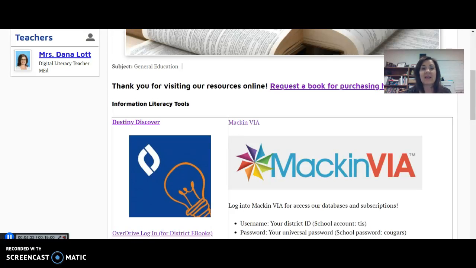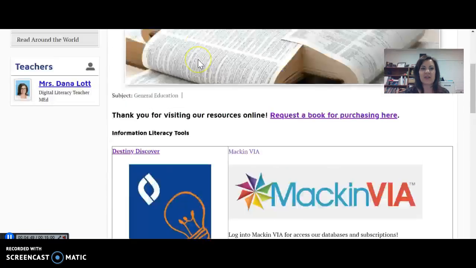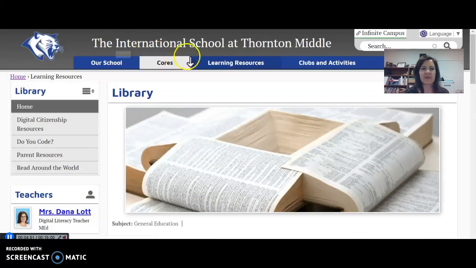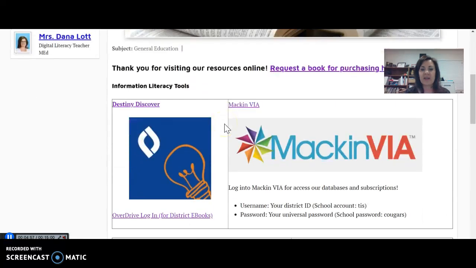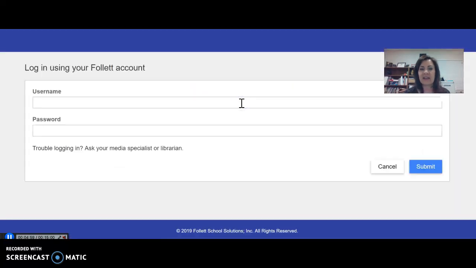In our next session, we'll talk a little bit about evaluating websites, but if you go to a database, you don't have to question whether it's fact or not. You can trust it. And so how we get to databases at our school is we go to the library page. From our school website, under Learning Resources, we go to Library. From there, we click on the McInVIA link.